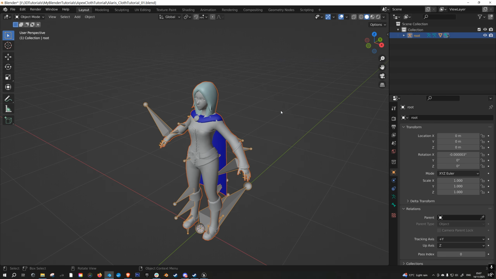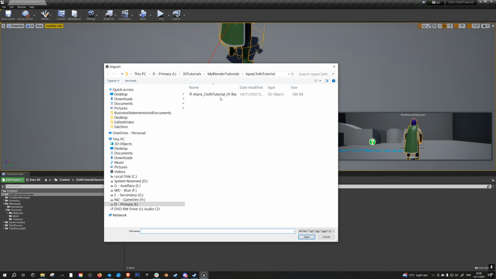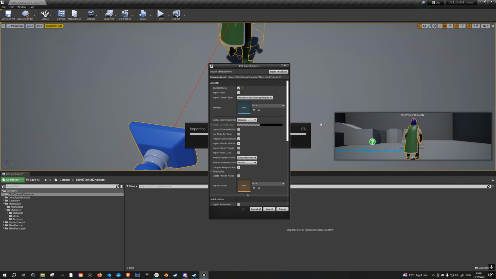Okay, and we'll try it again. Import. And this time it's worked. So in this case, we're just going to be using the base third-person template.